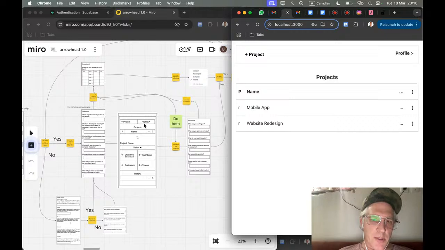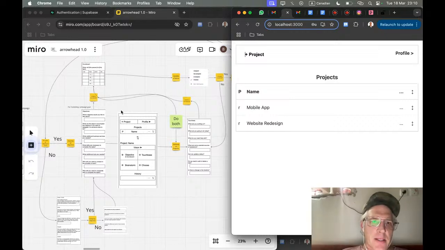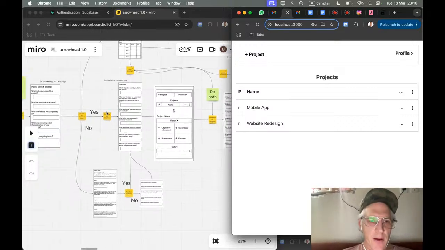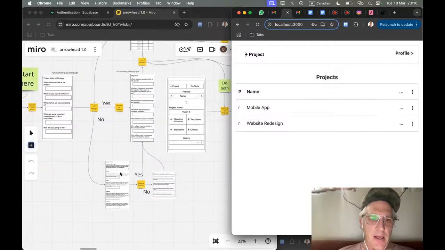All right, so how many loops is that? The touch base scoreboard loop always begins with an objective. If you don't have an objective, then you have to do the brainstorming loop. And if you're confused about what to pick as an objective, if you have multiple ideas, then you have to go through the choose. Right?